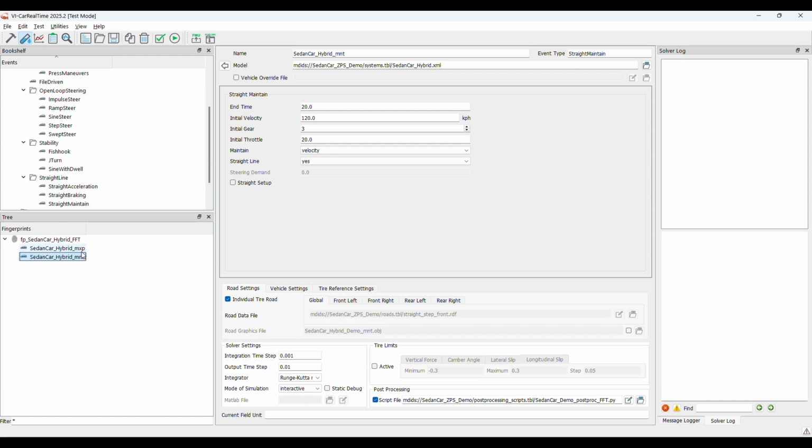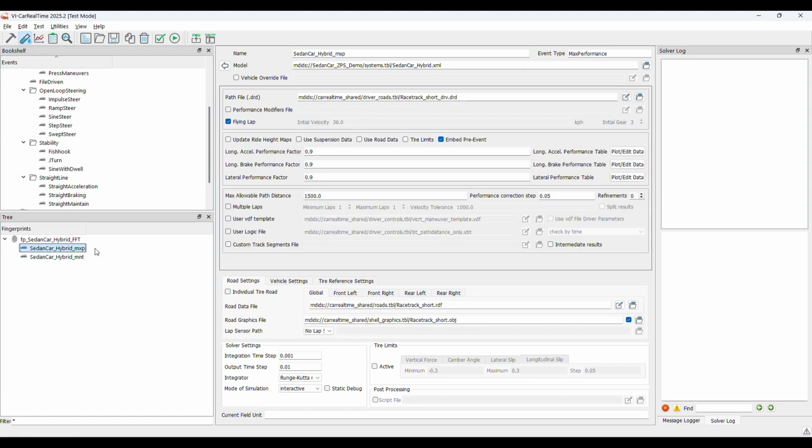We also have a max performance event, so our lap time optimizer. We are running on a racetrack that is provided with the VI-CarRealTime distribution for the sake of the demo. We have our road graphics files, road data file as well. Everything is defined here, and we'll be able to run that.